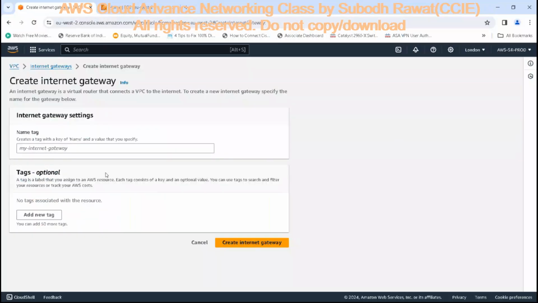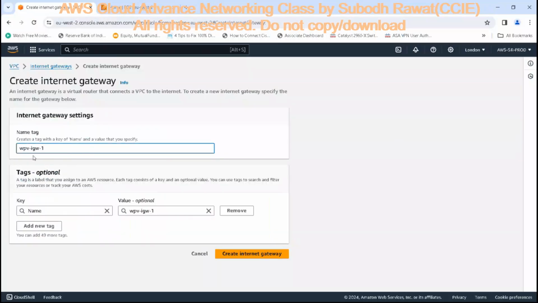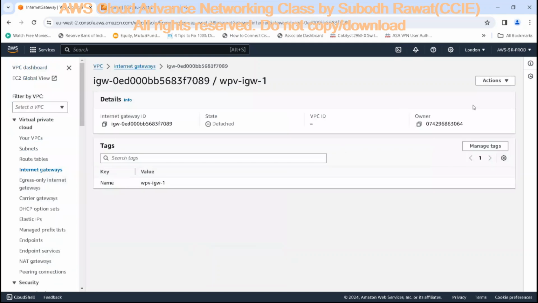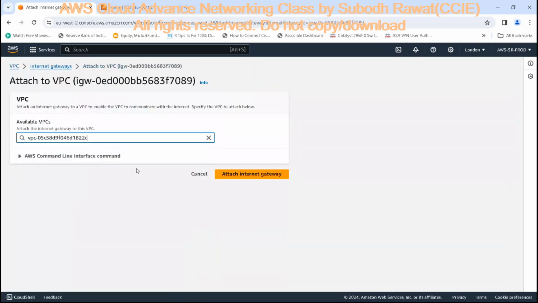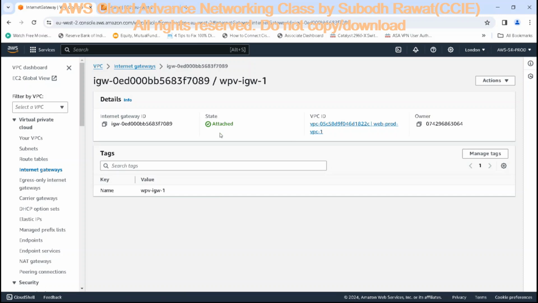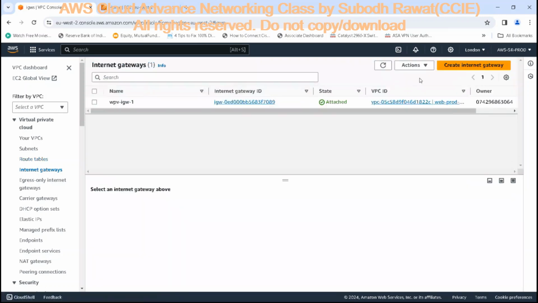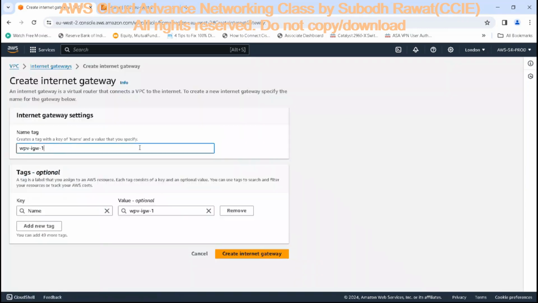So let's create that. It's a very simple task. So let's name it WPV web prod VPC IGW1, internet gateway, okay, and create another one as well. Okay, let's associate this one with VPC1, we need to attach it, and that's what I'm doing. Okay, after that it will say available. Okay, so let's create another one, internet gateway 2, because without this I can't access these servers from the outside, and obviously they can't go out as well.